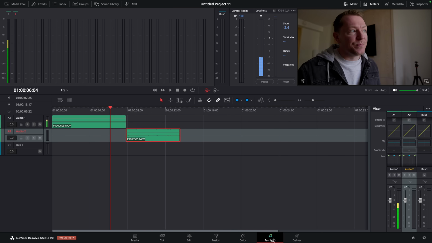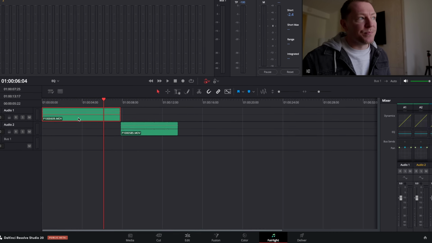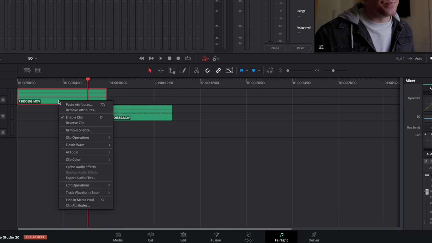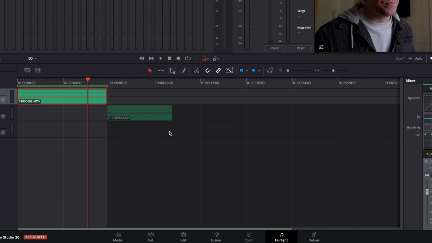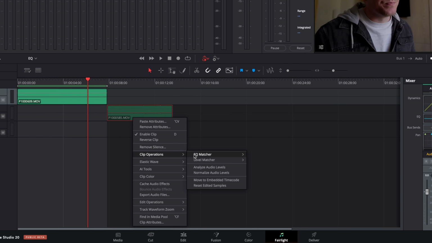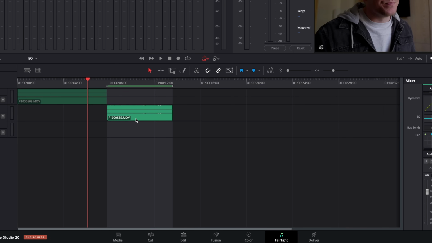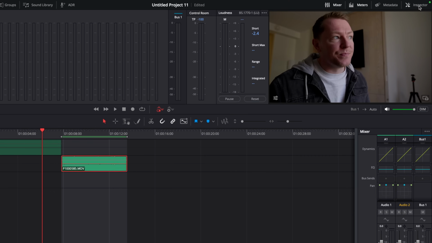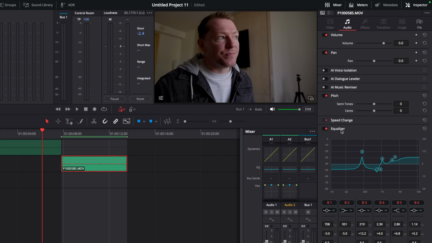We jump over to the Fairlight page. Now from here, we simply right click on the clip we want to steal the EQ from, which in my case is this one here. Then we go to Clip Operations, EQ Matcher, and capture the EQ profile. Then we go to the clip we want to apply that to, right click, Clip Operations, EQ Matcher. We could apply this to the clip itself or the entire track. I'm just going to do it to the clip in this example. Then if you give your clip a click on the timeline, open up the inspector, top right hand corner. In the EQ, the equalizer, it's tried to match these microphones together.